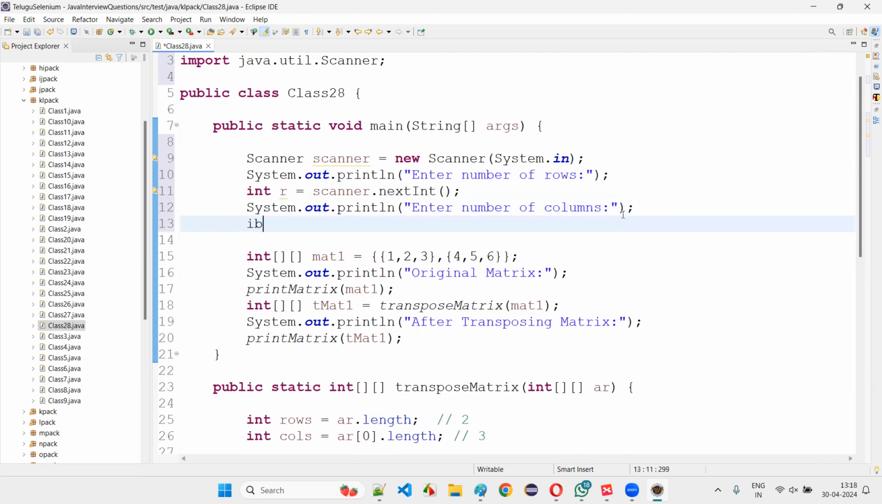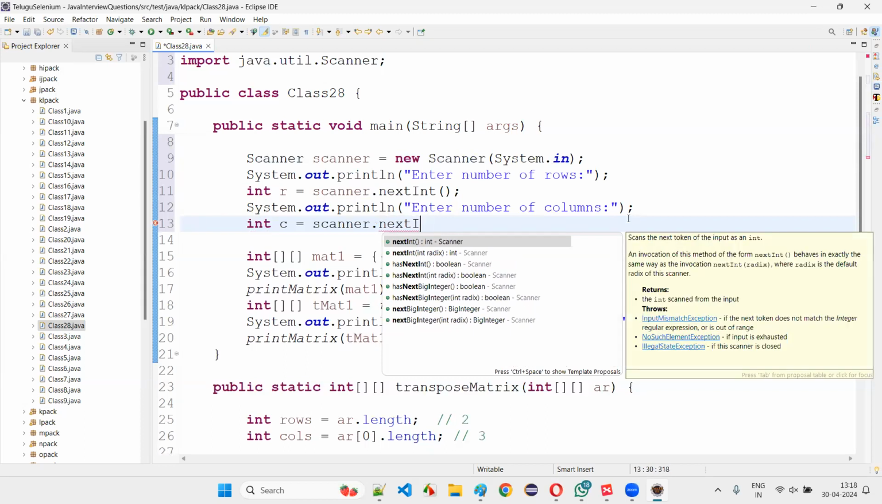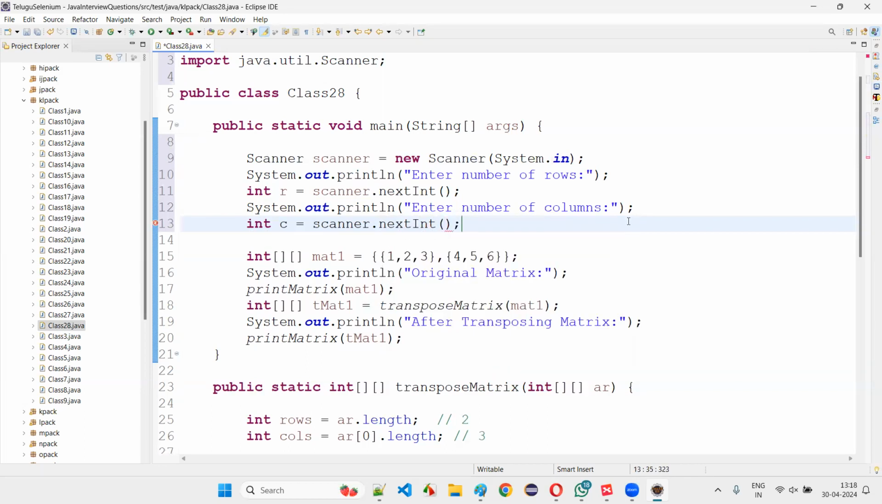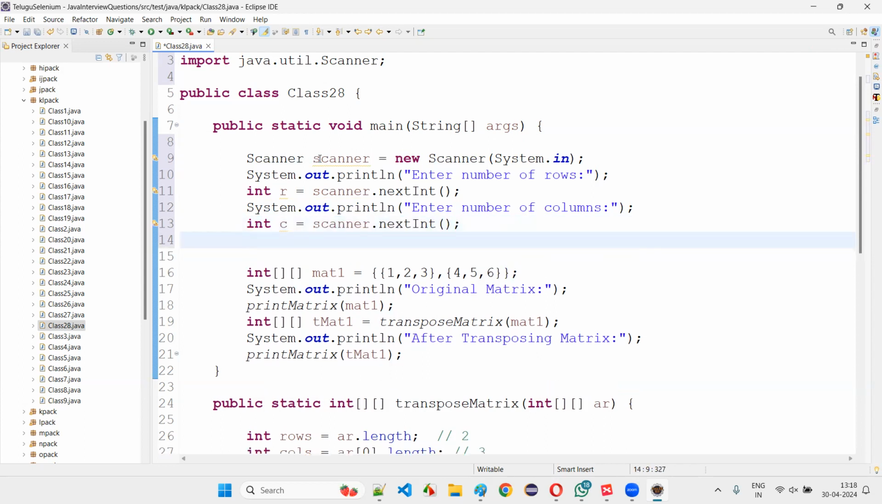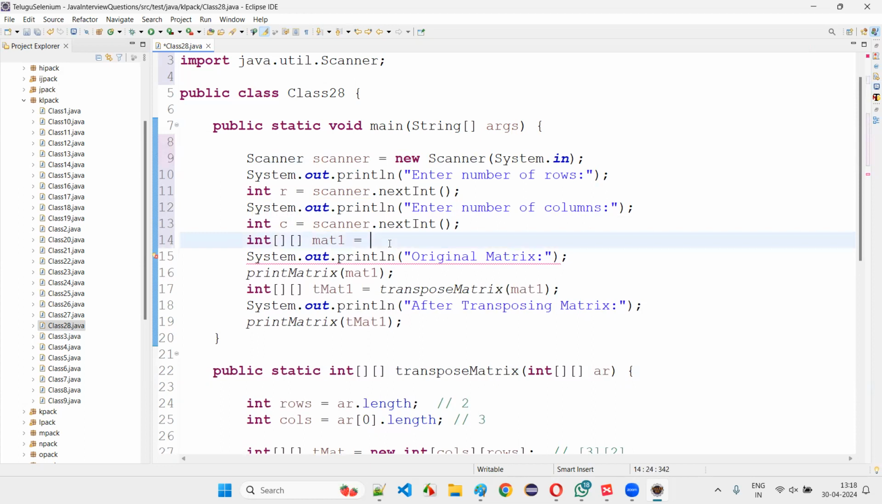And here I'll write down int c is equal to scanner dot nextInt. Okay, int c, the number of columns, is equal to whatever the user enters, the number of columns that this array should contain. Now, after getting the number of columns, I'll create an array like this: a new int of rows and columns, whatever the user has given.